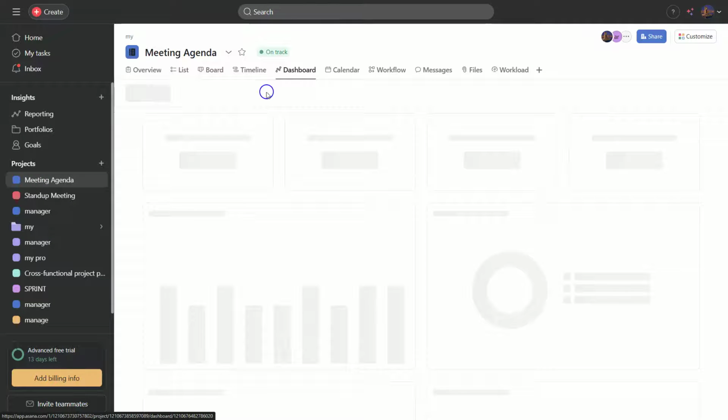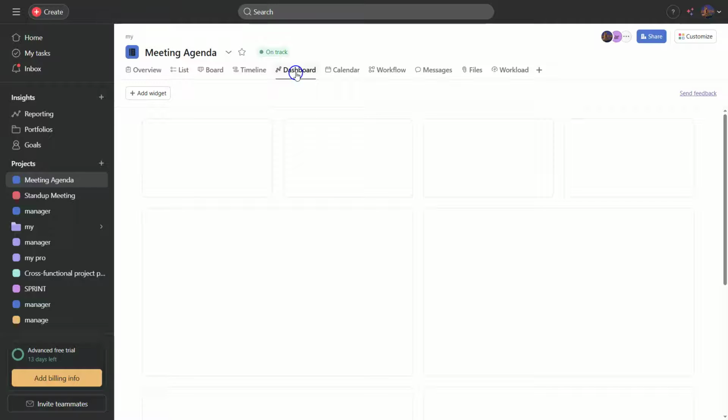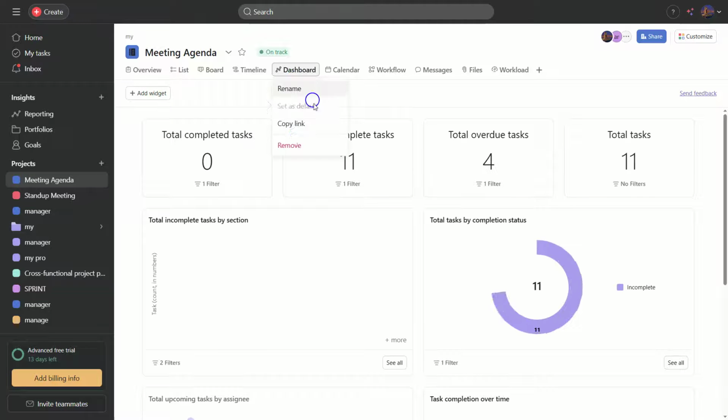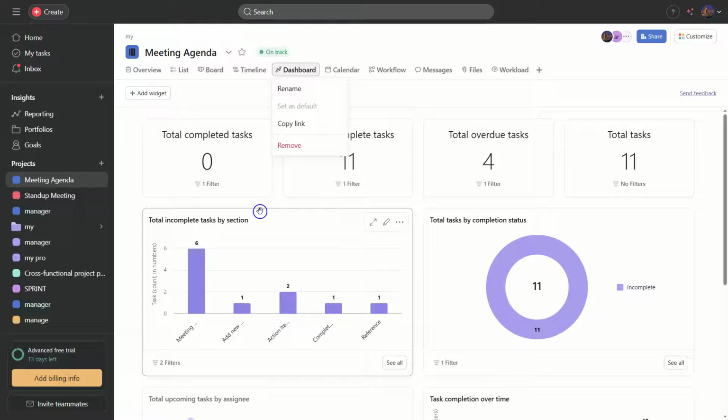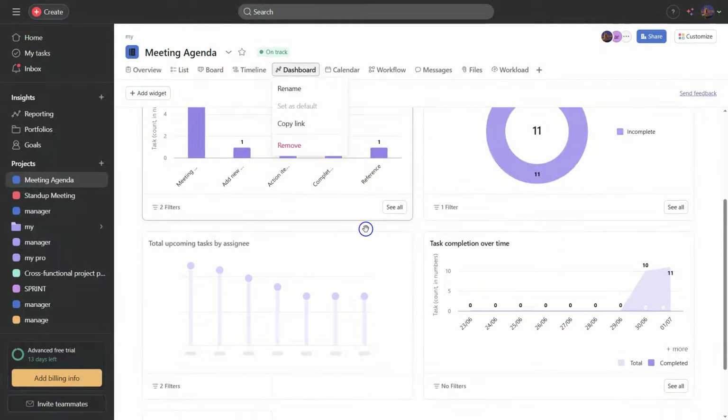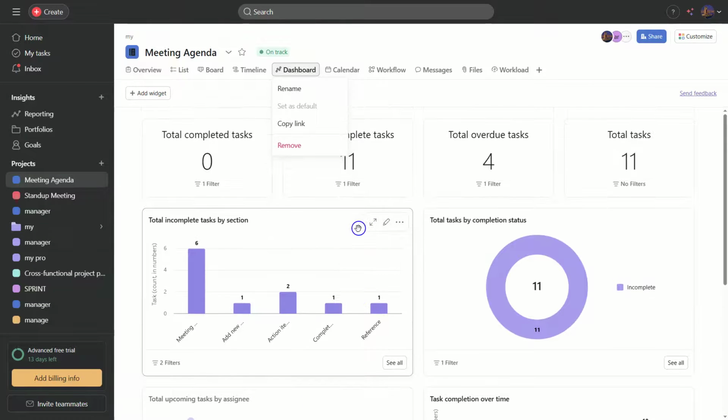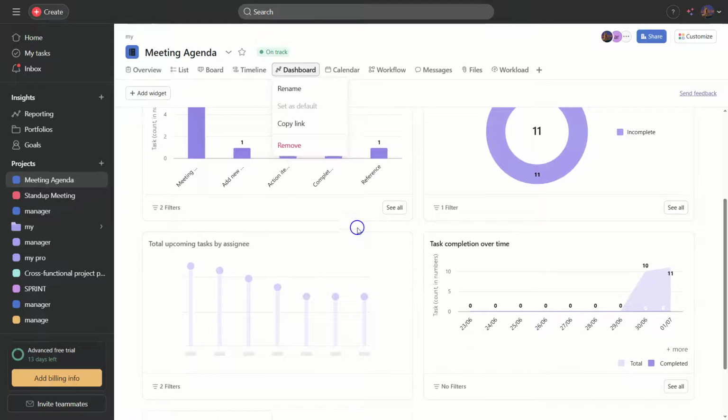Next up, you'll want to click on the Dashboard tab, located at the top of your project. This helps us because it's where all the tracking magic happens. Here you'll find various charts and graphs that help you visualize your project's progress.